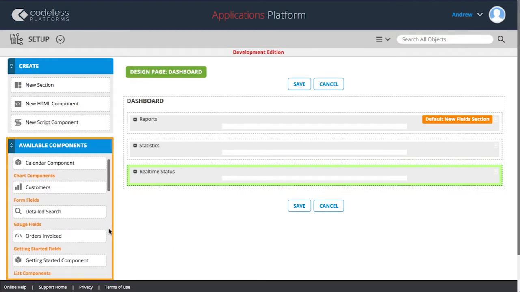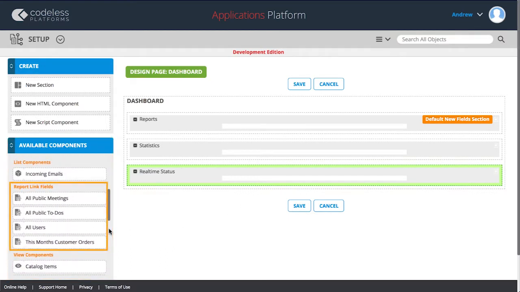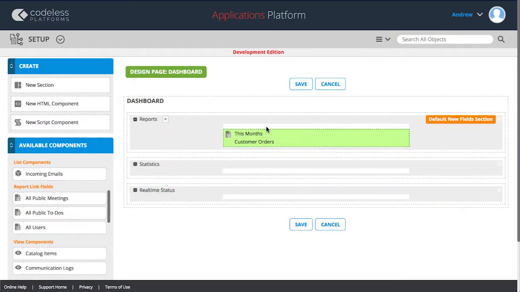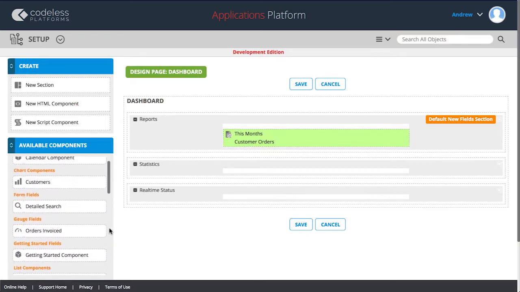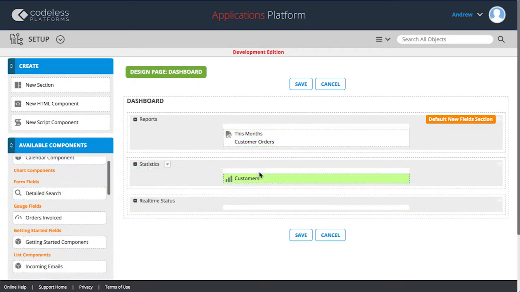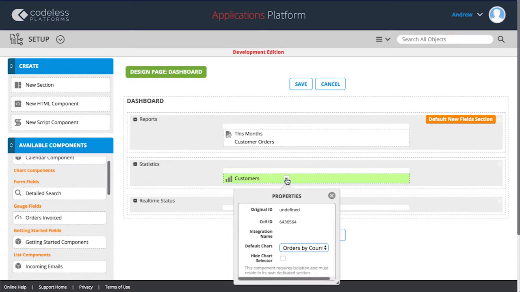In the Available Components list, locate the Report Link Fields section, then find the This Month's Customer Orders item. Drag the This Month's Customer Orders item and drop it on the Report section. In the Available Components list, scroll up and locate the Chart Components section, then find the Customers item. Drag and drop the Customers item onto the Statistics section. Select the Customers component and ensure the properties are set to Default Chart, Orders by Country.